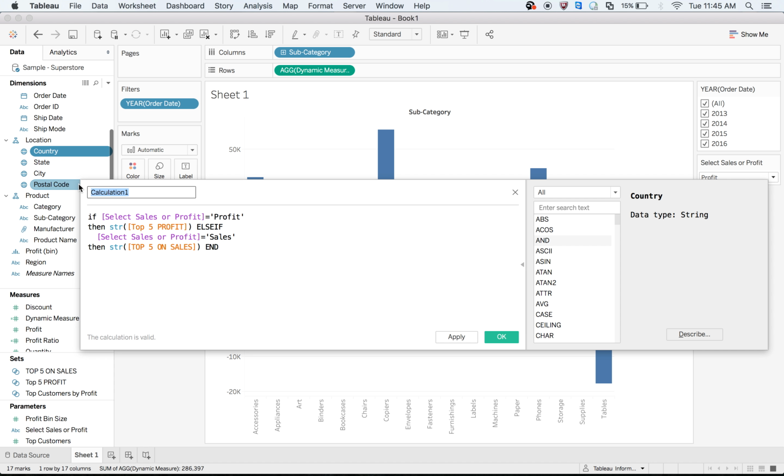And the name that we will give this is dynamic sales excluding top 5. So now how are we excluding? You see that if I select profit, then string of top 5 of profit. Why are we using string? I will come to that as well. Else if I select sales, we get top 5 on sales.